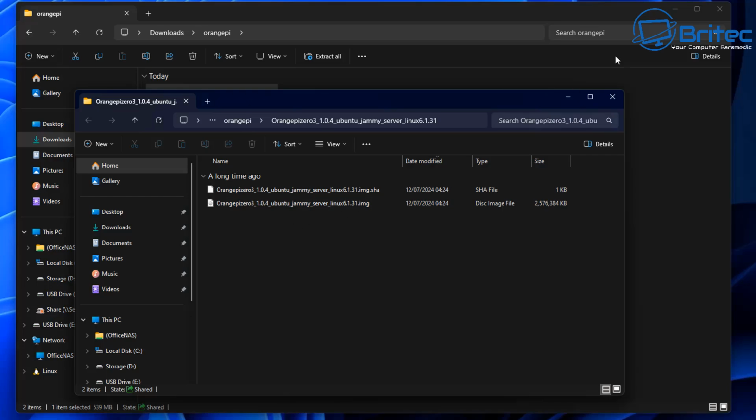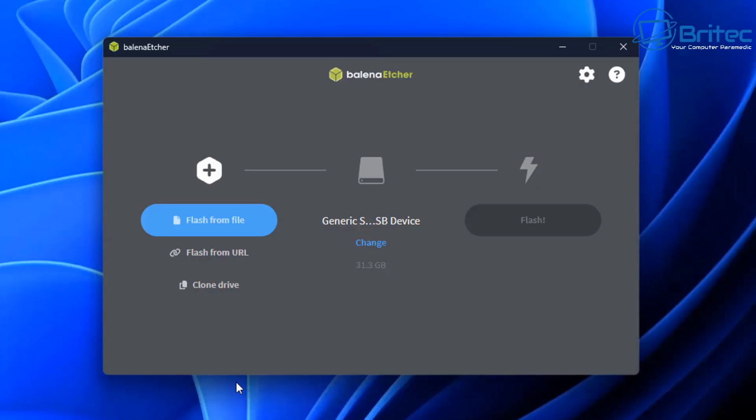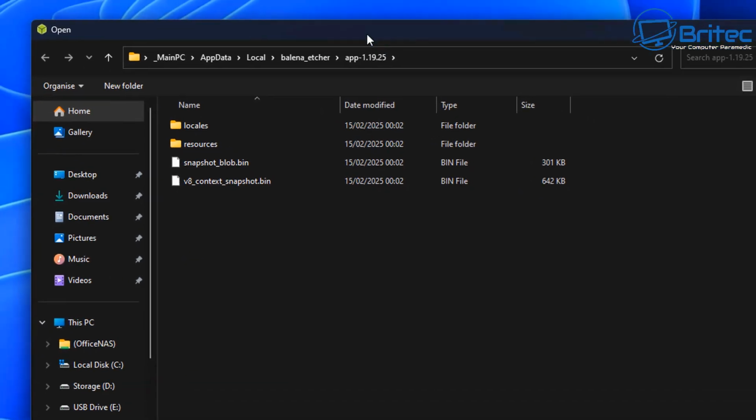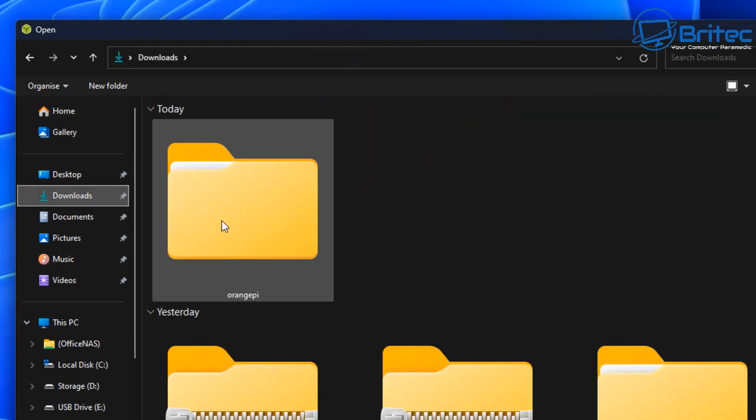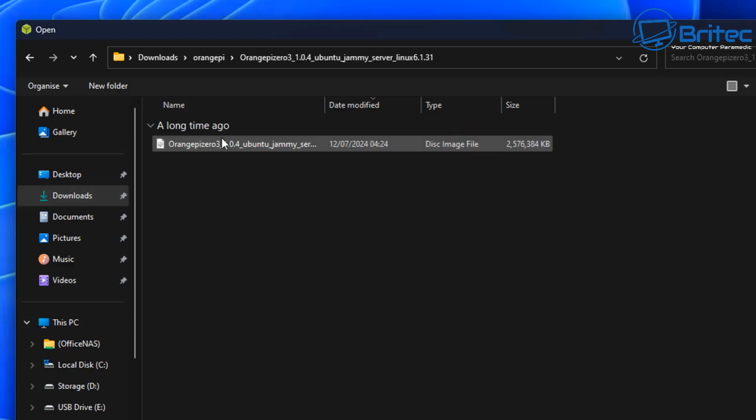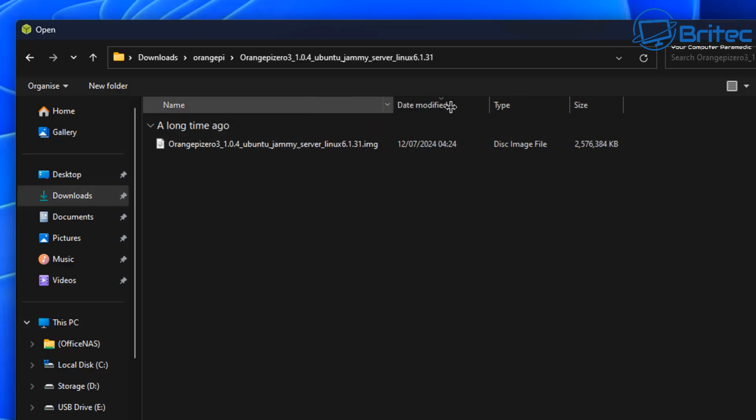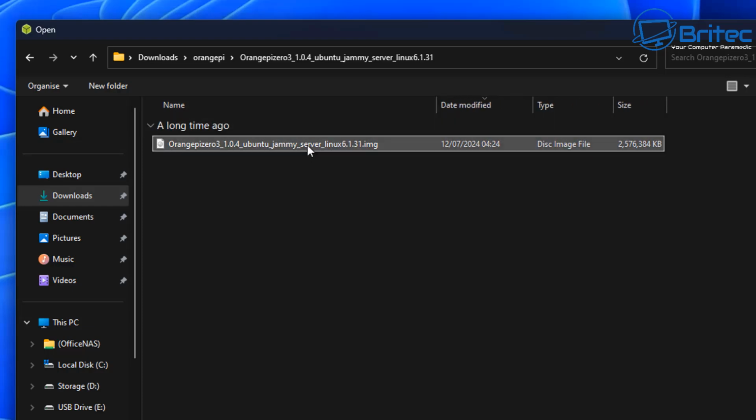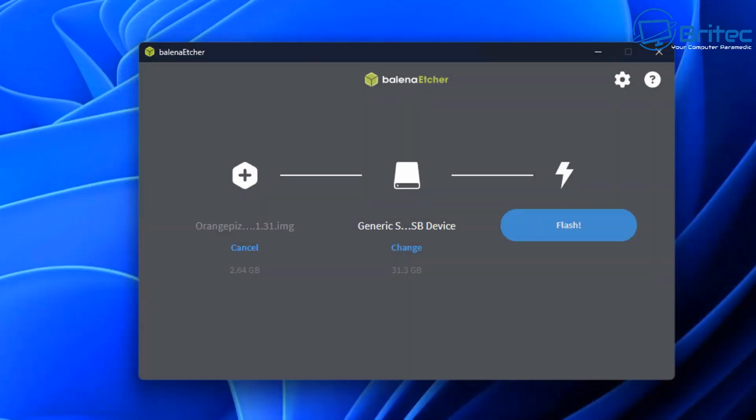So let's go ahead and open up Etcher. And I've already got my little attachment plugged in. So you can see flash from the file. So I'm going to go ahead and go to the file that I just downloaded, which is this one right here. I'm going to select this one and we're going to click OK.